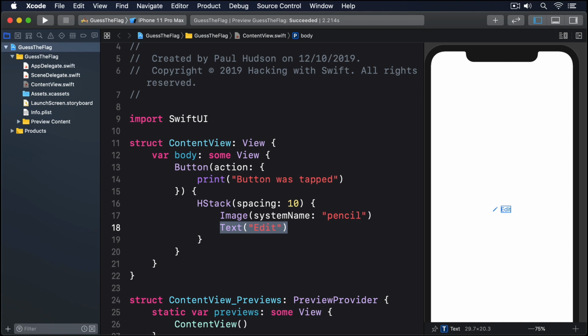Now, if you find that your images have become filled in with a blue color, for example, showing a solid blue rather than your actual picture, this is probably SwiftUI coloring them to show they can be tapped. To fix the problem, use the renderingMode(.original) modifier to force SwiftUI to show the original image rather than the recolored version.